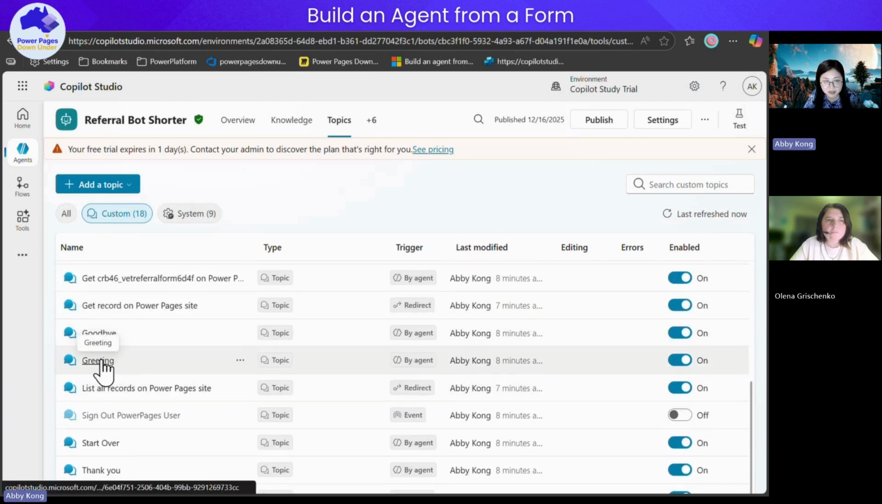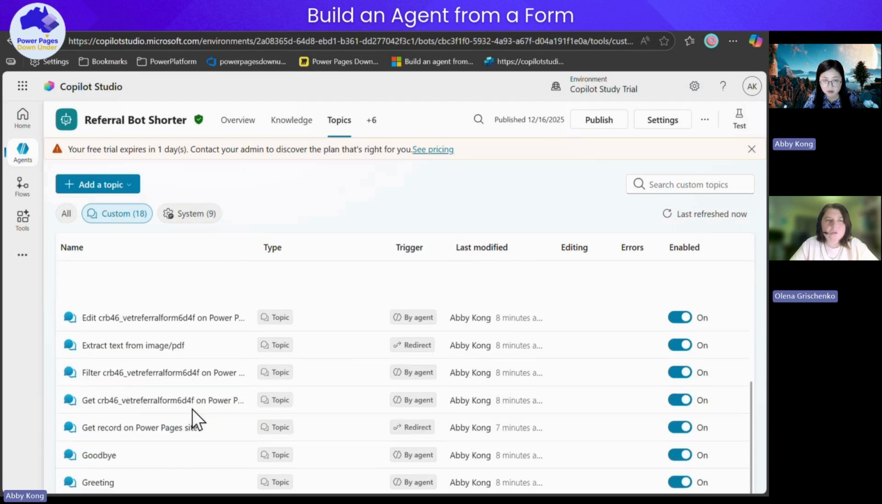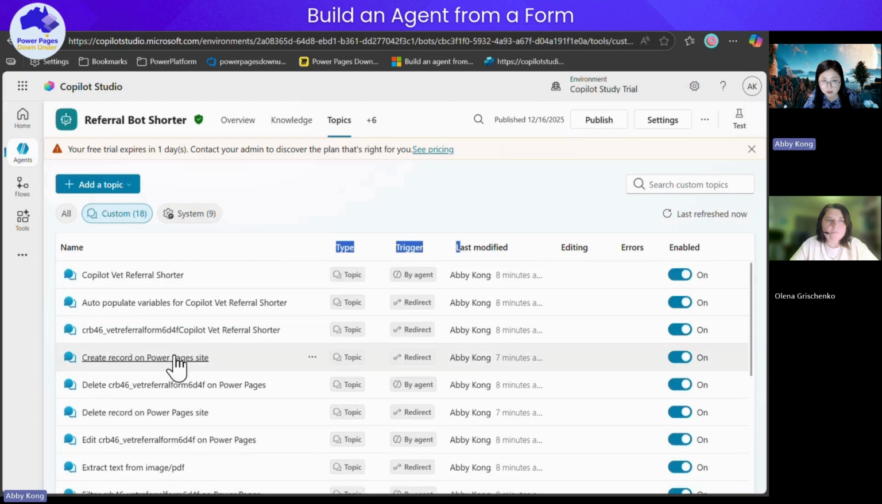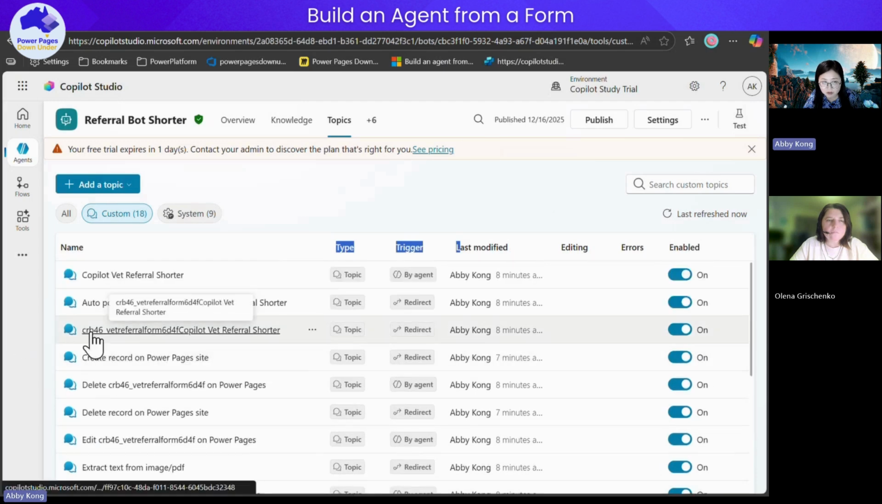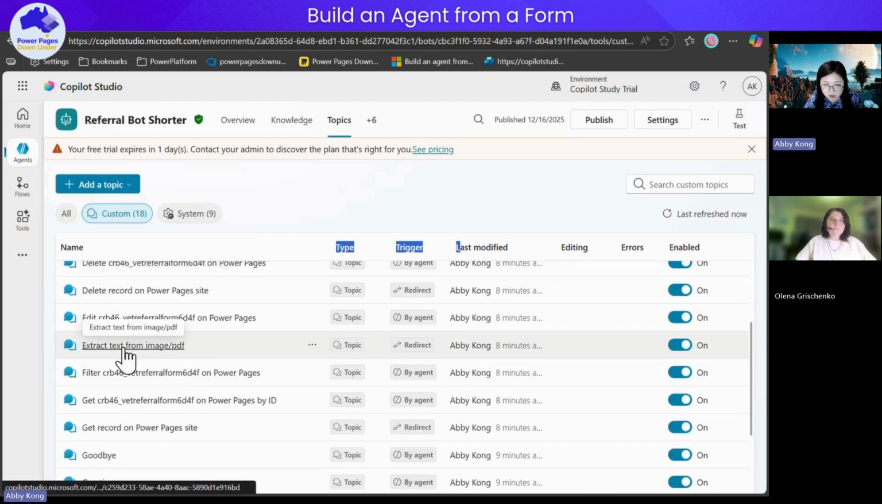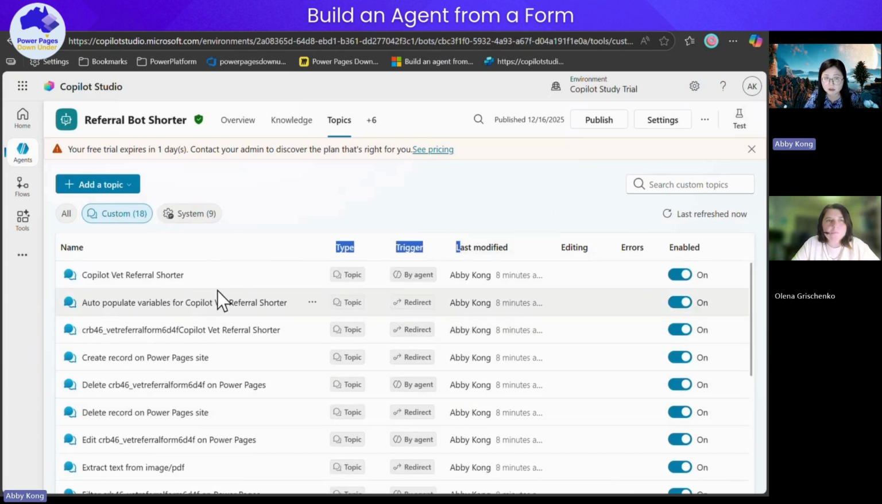It's usually just goodbye, greeting, this type of thing for us to work with. I see this sign out of Power Pages. Let's list the records and see this entity itself with this topic name. Actually, it's got our schema name for that Copilot vet referral. And also I see extract text from image and PDF, which is a form, from what we have done.